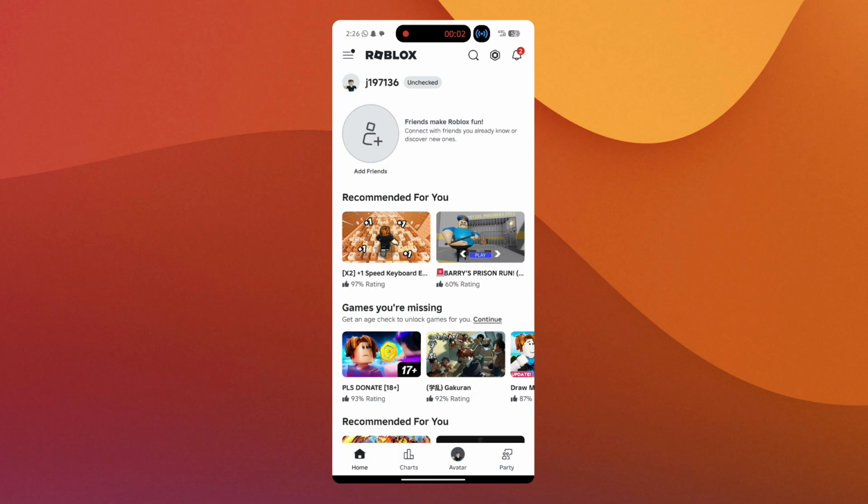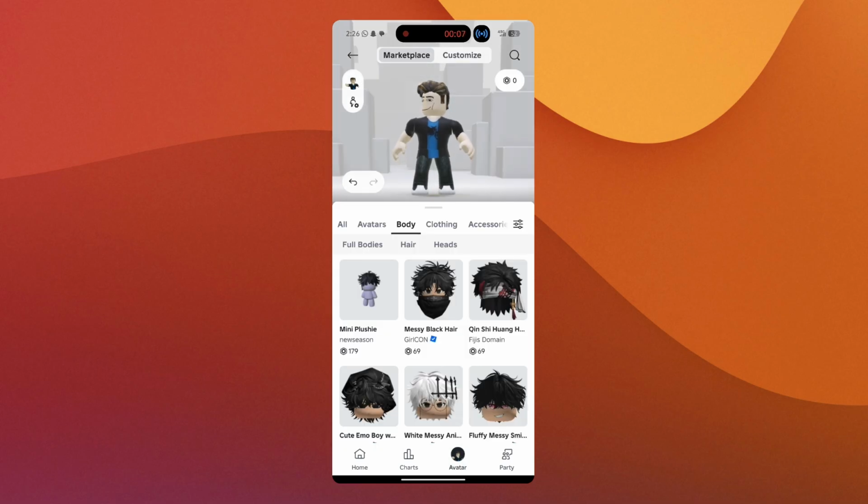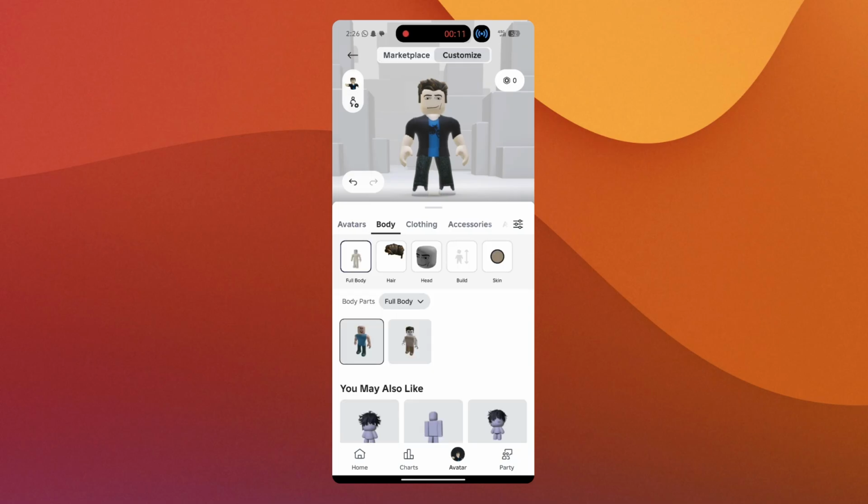So let's get started. If you want to change your Roblox character into a classic blocky style, first open the Roblox app and go to the avatar section. Now tap on Customize to start editing your character.